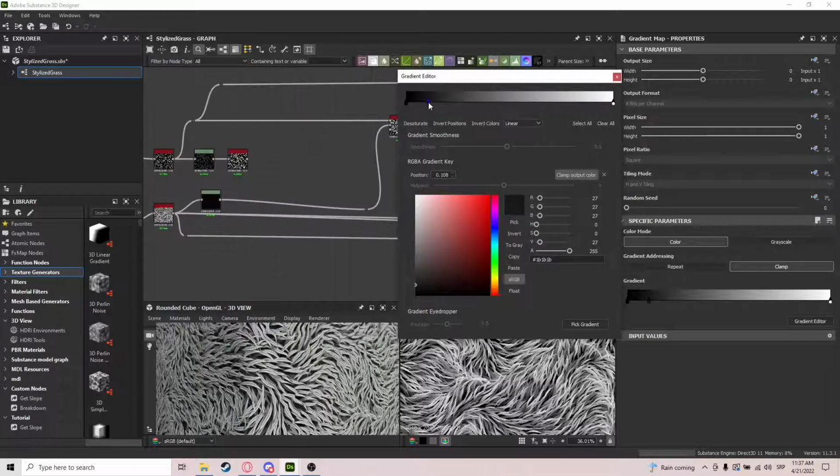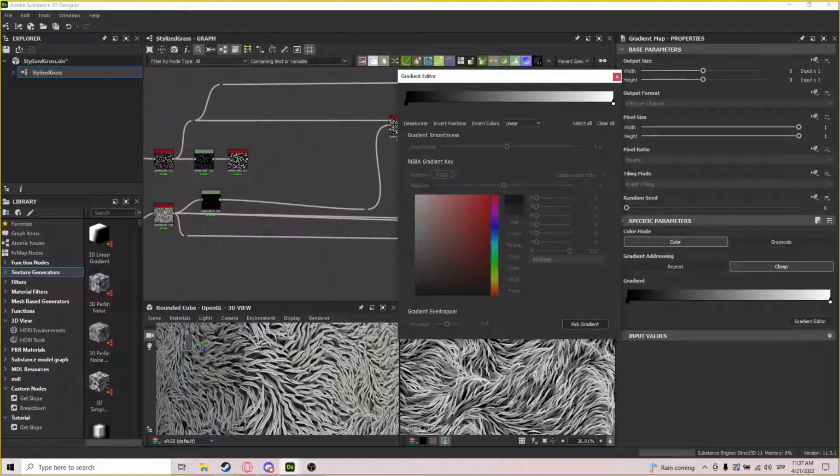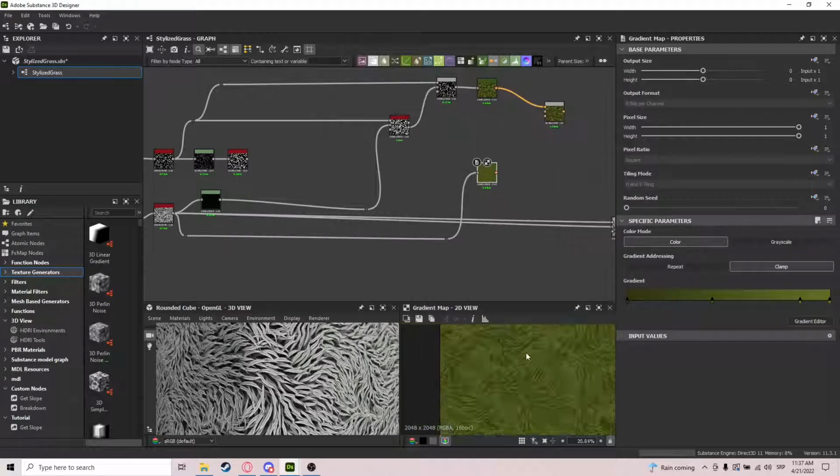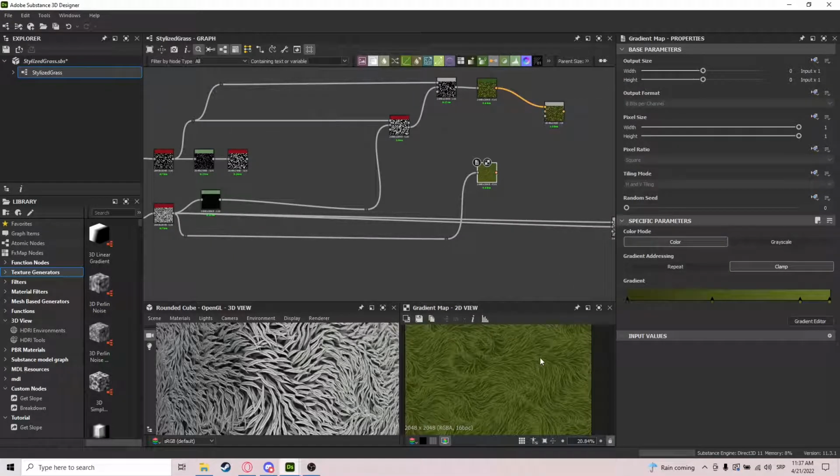I'm just going to sample them, and make it a nice gradient. Yeah, there we go. So this is going to be the main color of the grass. You can again experiment with the colors if you feel like.